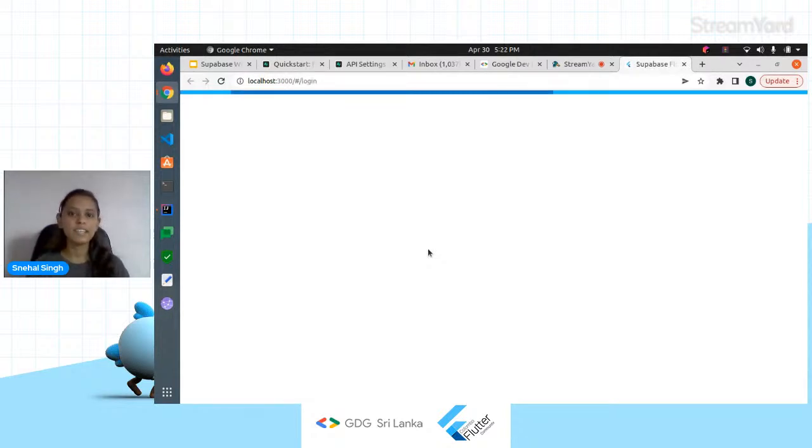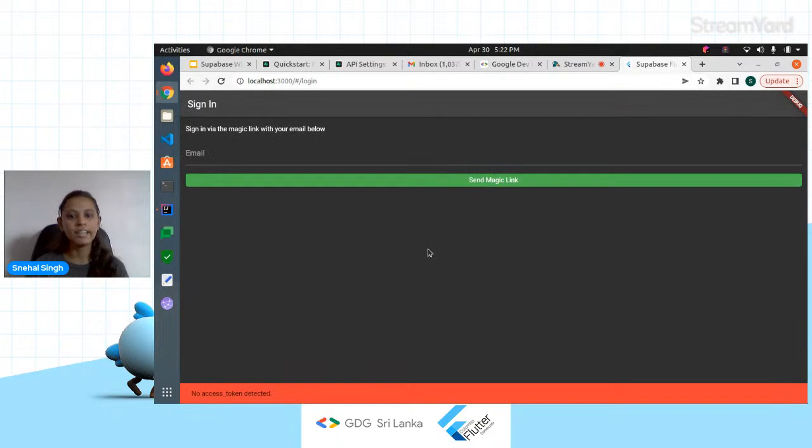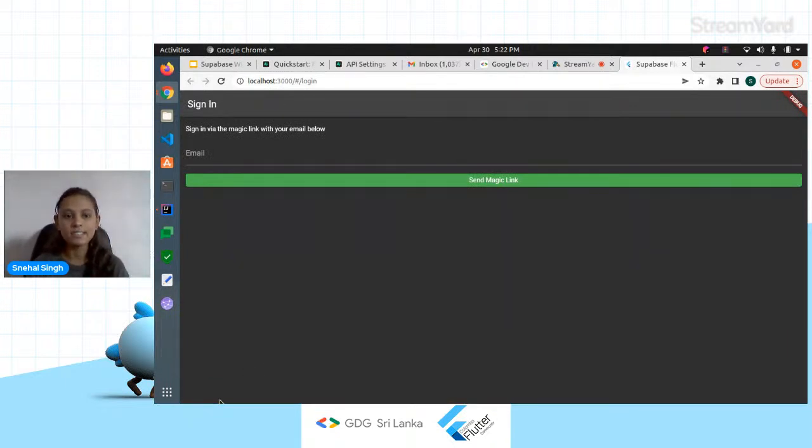So you can see what we have created. Now here you can see one message: no access token detected. So at first we are directly moving to the login page. Any user is not there, and we haven't clicked on send magic link. So initially there will be no access token.